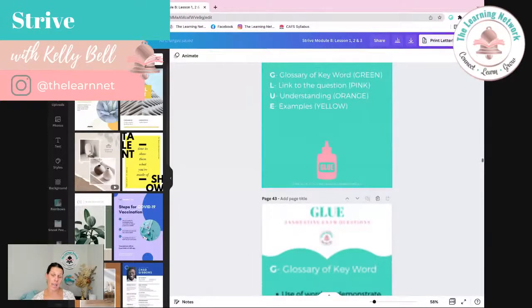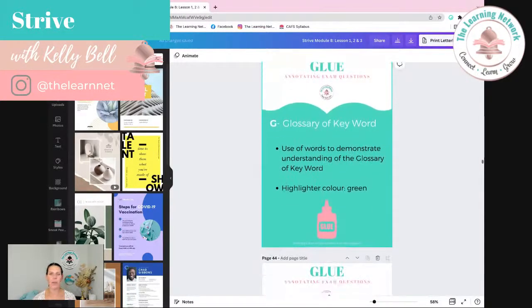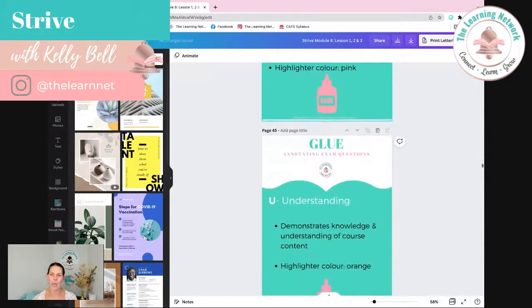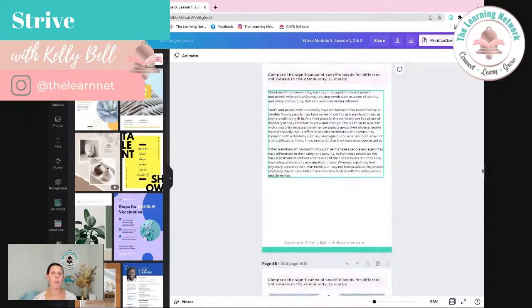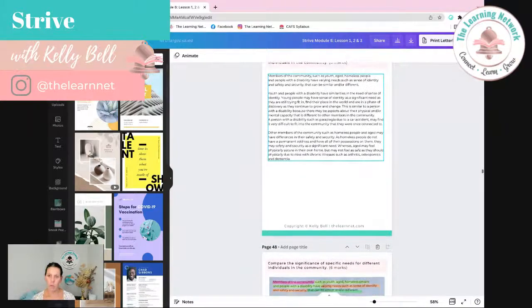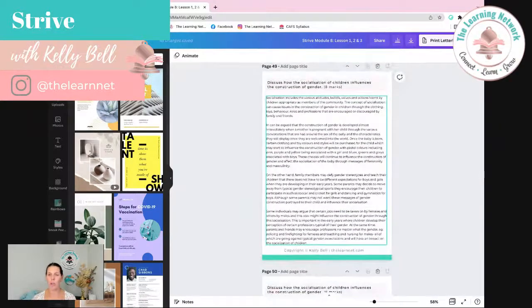And then I'll show you guys how to get the students to actually break down a response. So using GLUE, and if you guys have heard of GLUE before, if you haven't, GLUE is my acronym to basically break down a response and show and prove to the students that they've got all the missing ingredients to make a great response. So the glossary of keywords is nailed, the link back to the question or to wellbeing, knowledge and understanding of the syllabus itself, and then examples all the way through. So GLUE is really a high feature of Module 8.